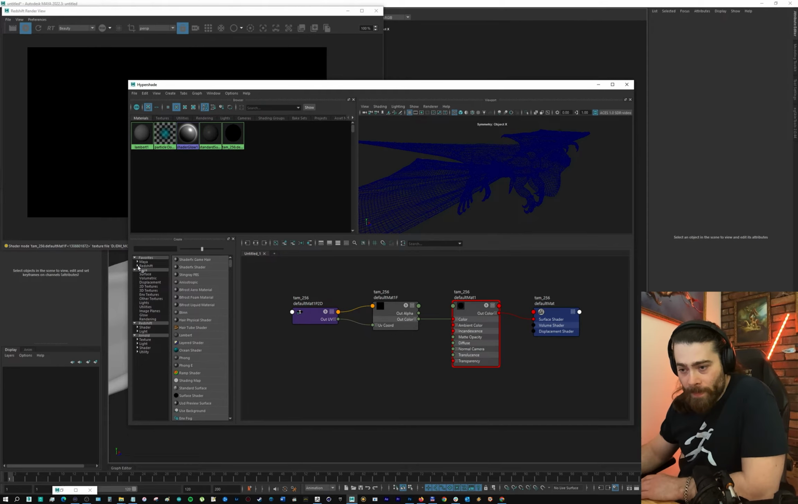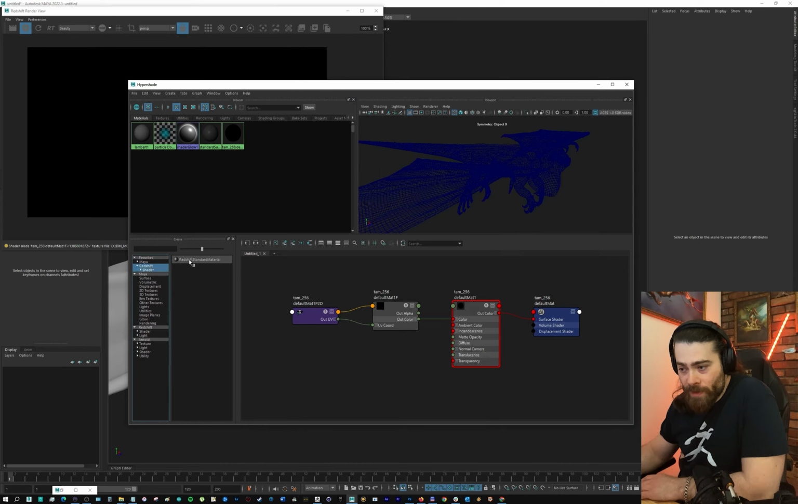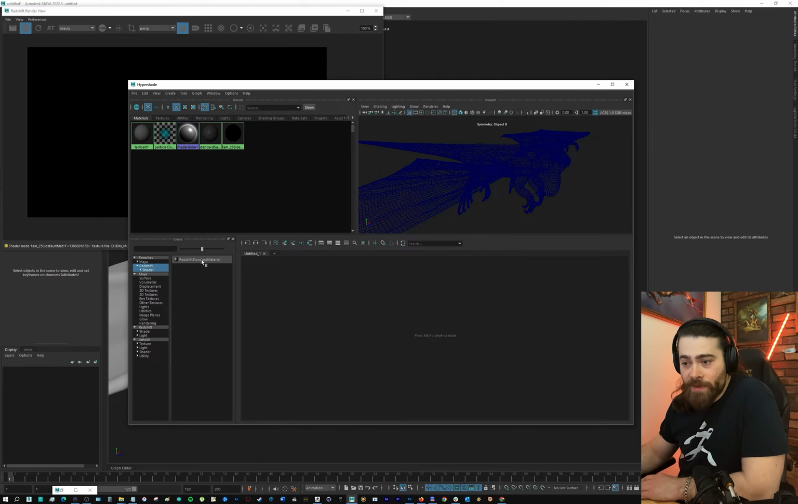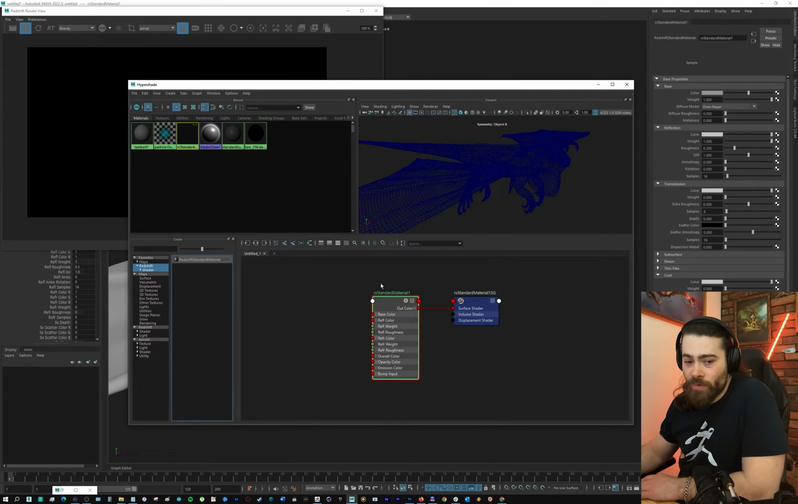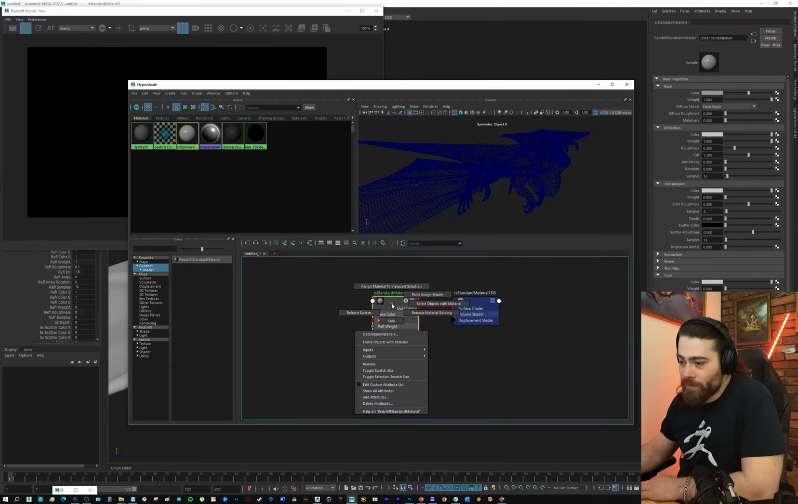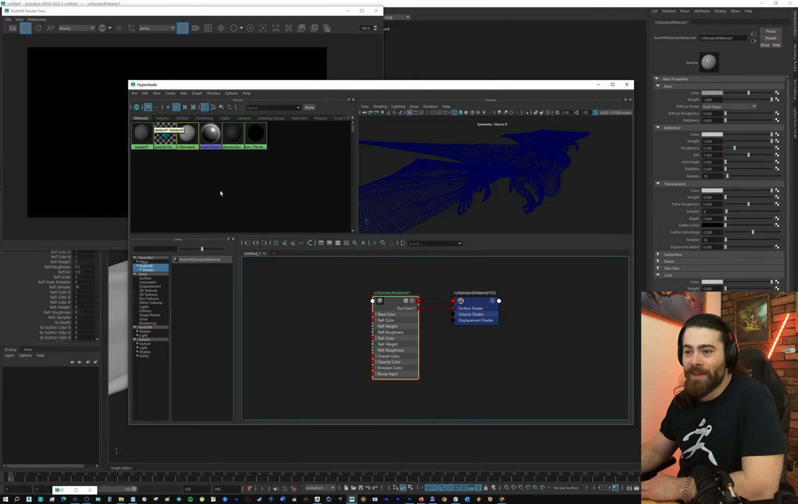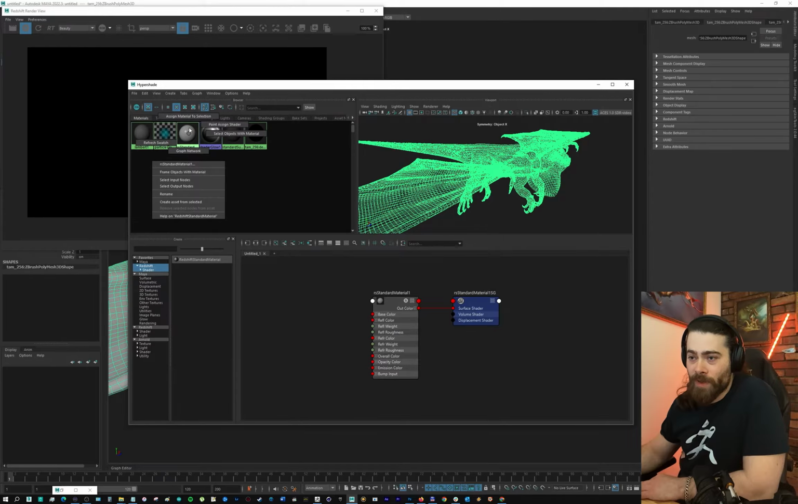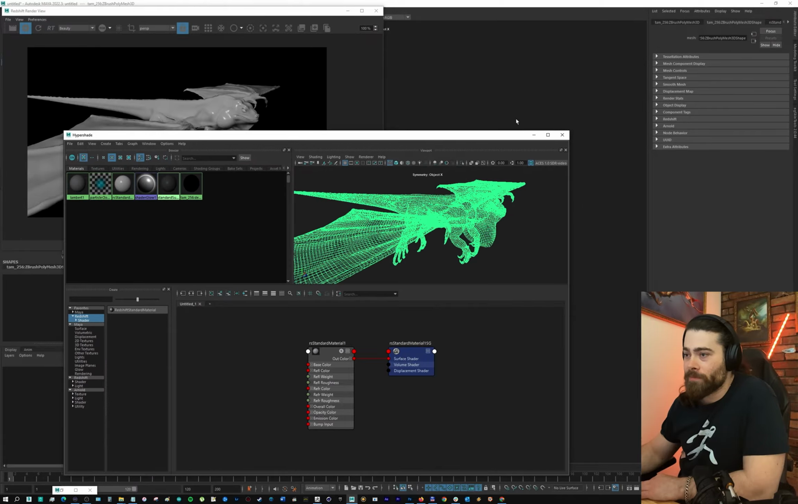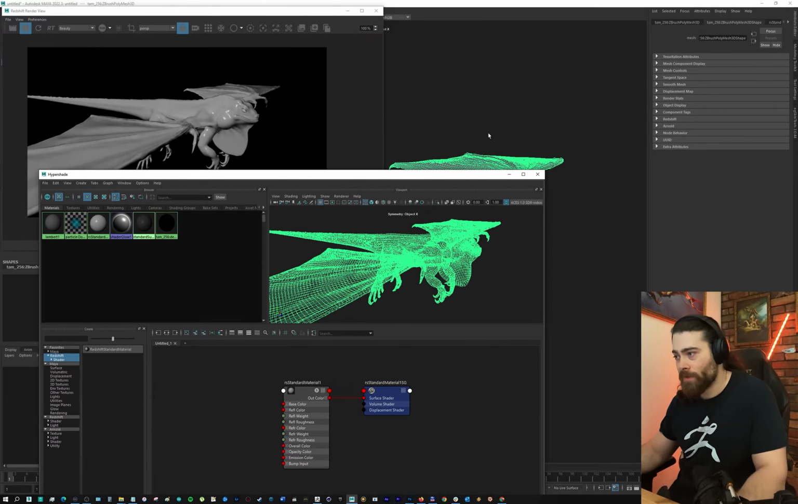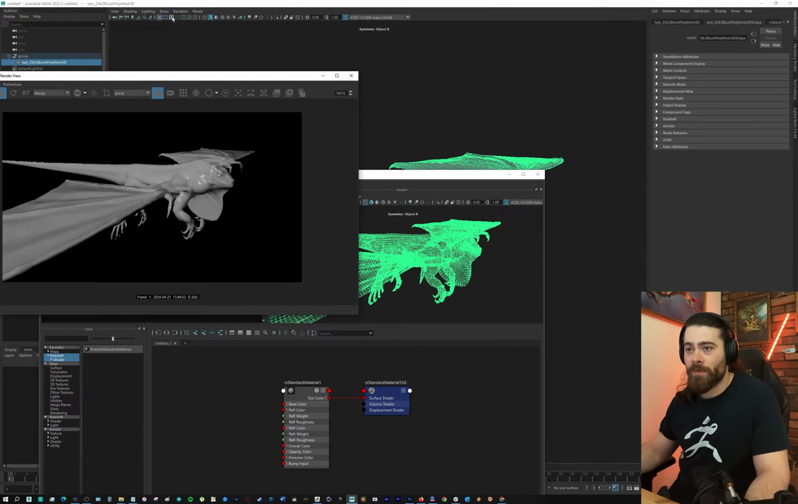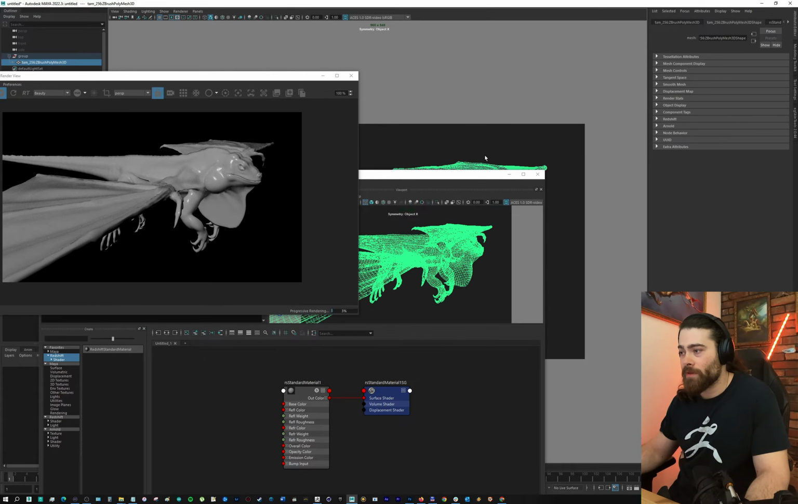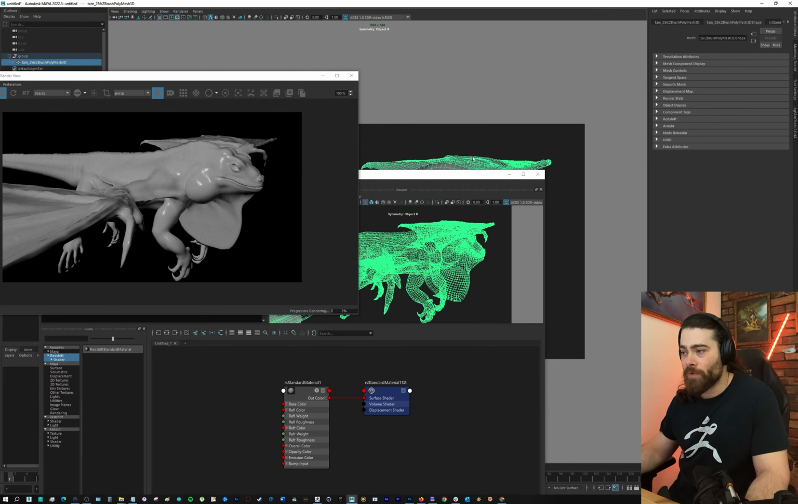We go to Redshift and we pick the Redshift Standard Material. You can pick whatever you want, but this new material, I just love how it works. It's probably one of the best things that Redshift ever had. So we select our model and we apply the material to it. Now I will do just a little bit of setup here to make it look a little bit more interesting.